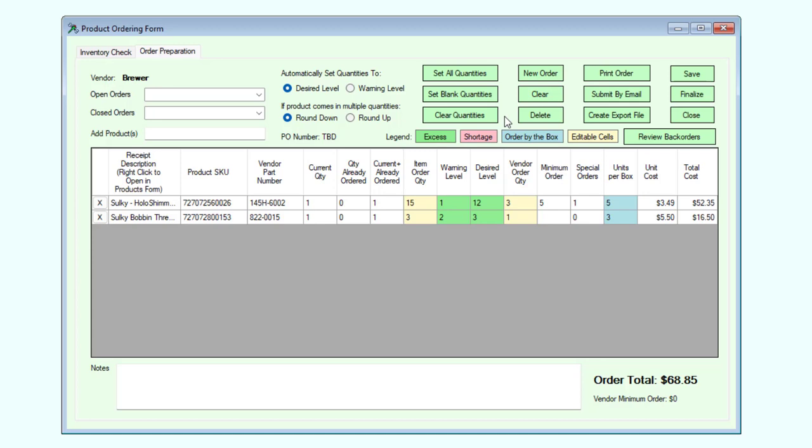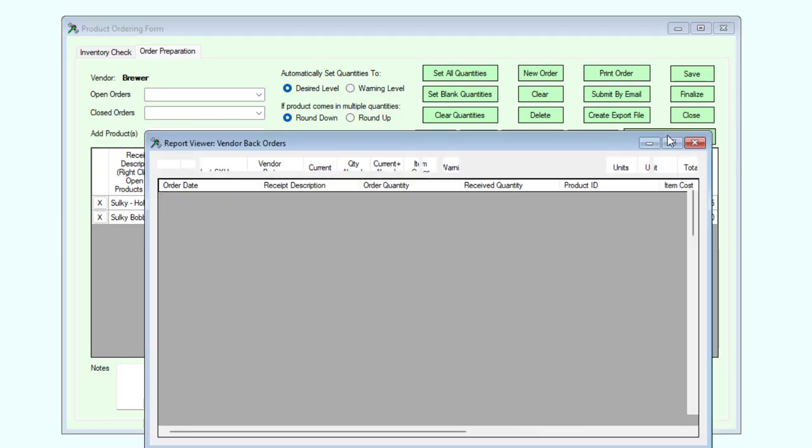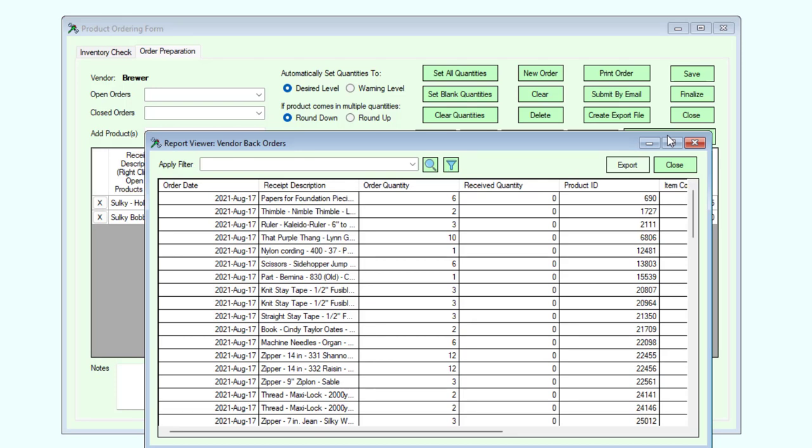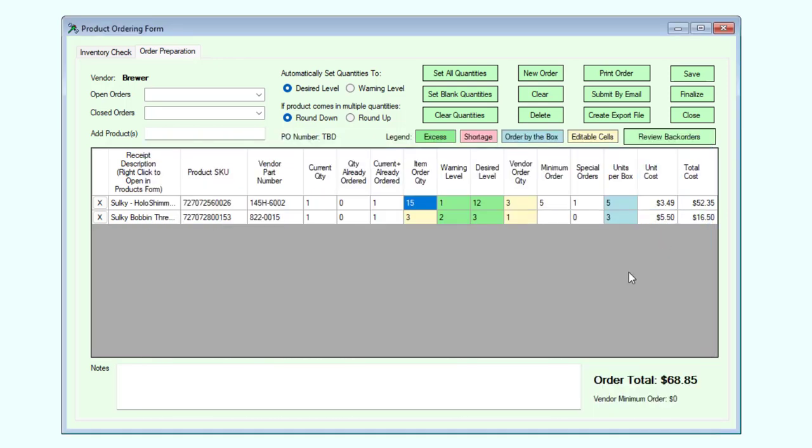To see a list of the current vendor's backordered items, click the Review Backorders button. This will show a report of all products with open orders for the selected vendor, including the quantity ordered and the quantity received to date. As you add items to the order and adjust their quantities, the form will keep track of the total amount of the order, and display that total in the lower right corner of the form.